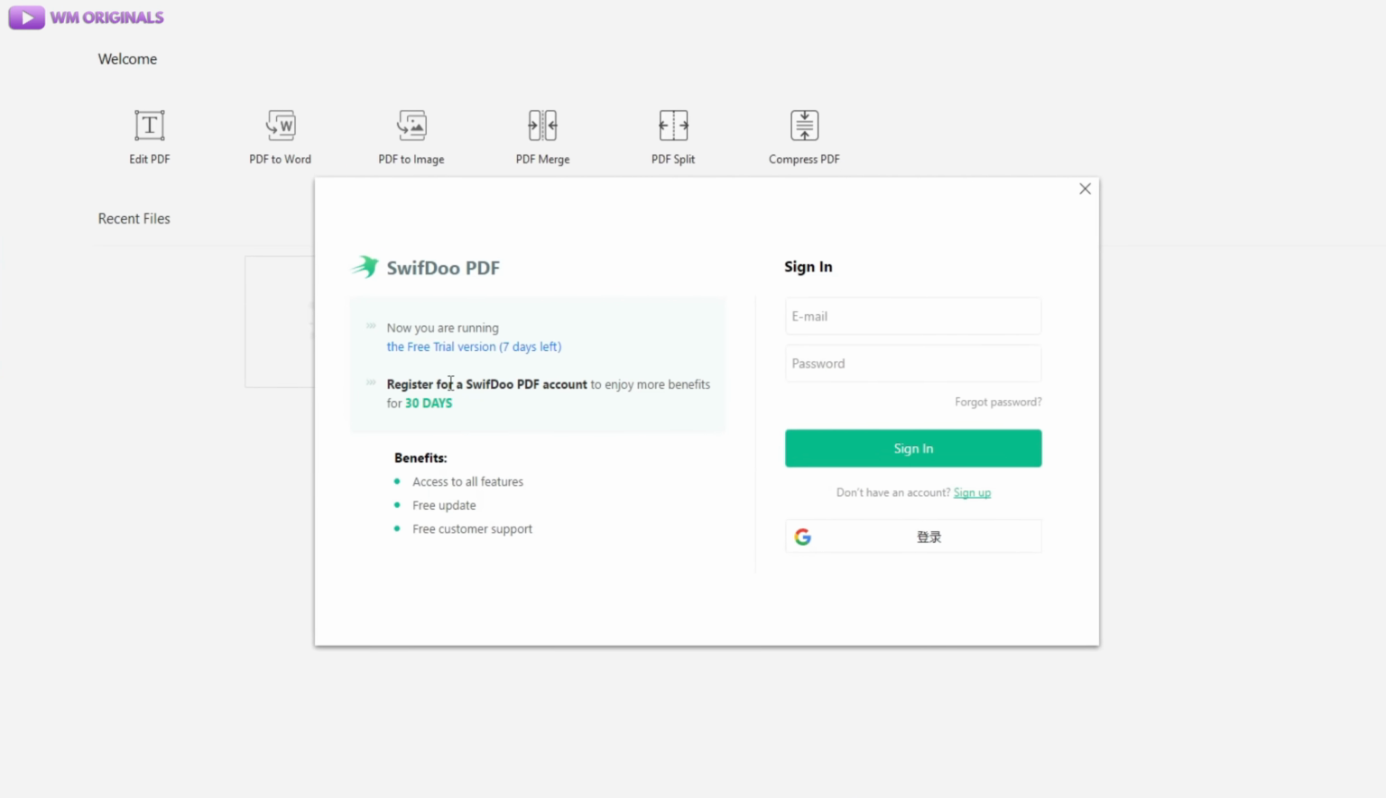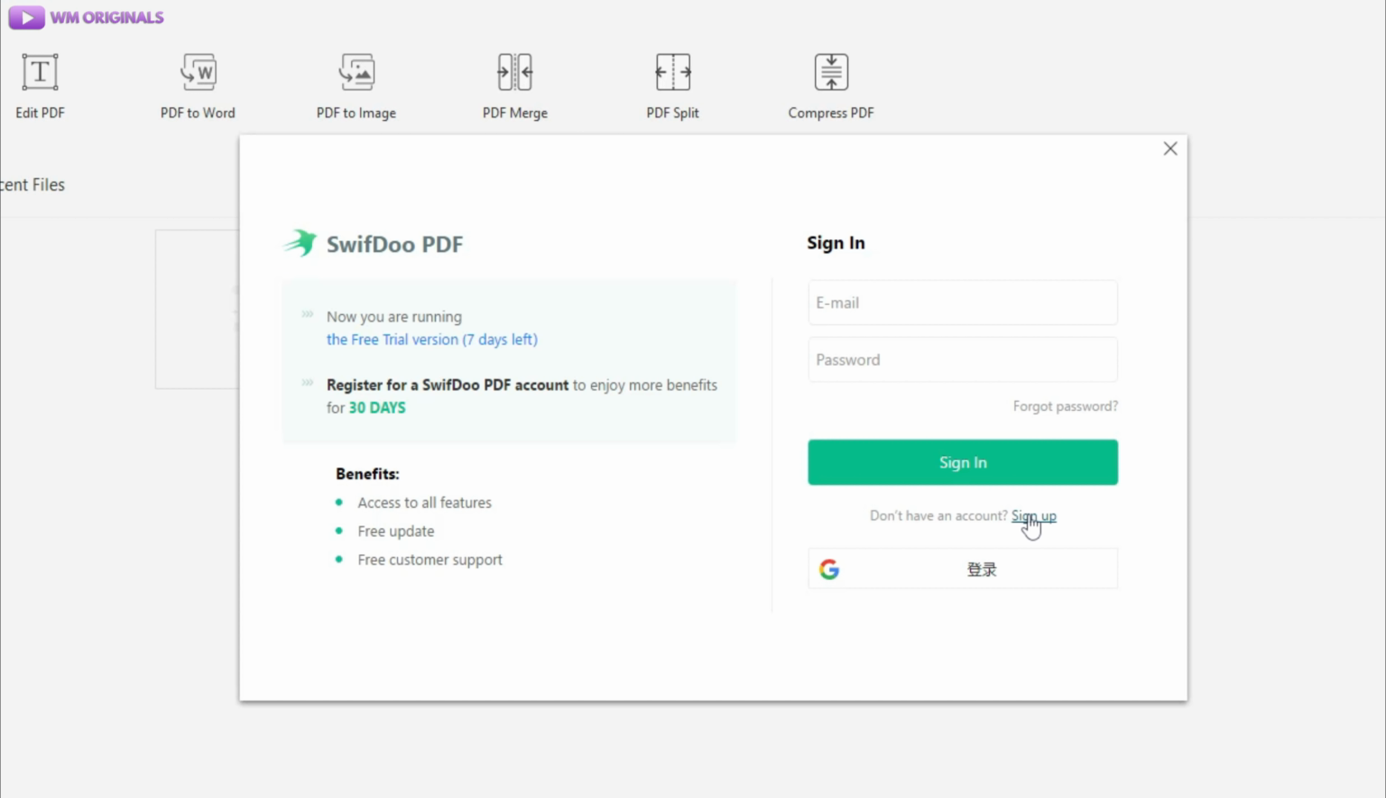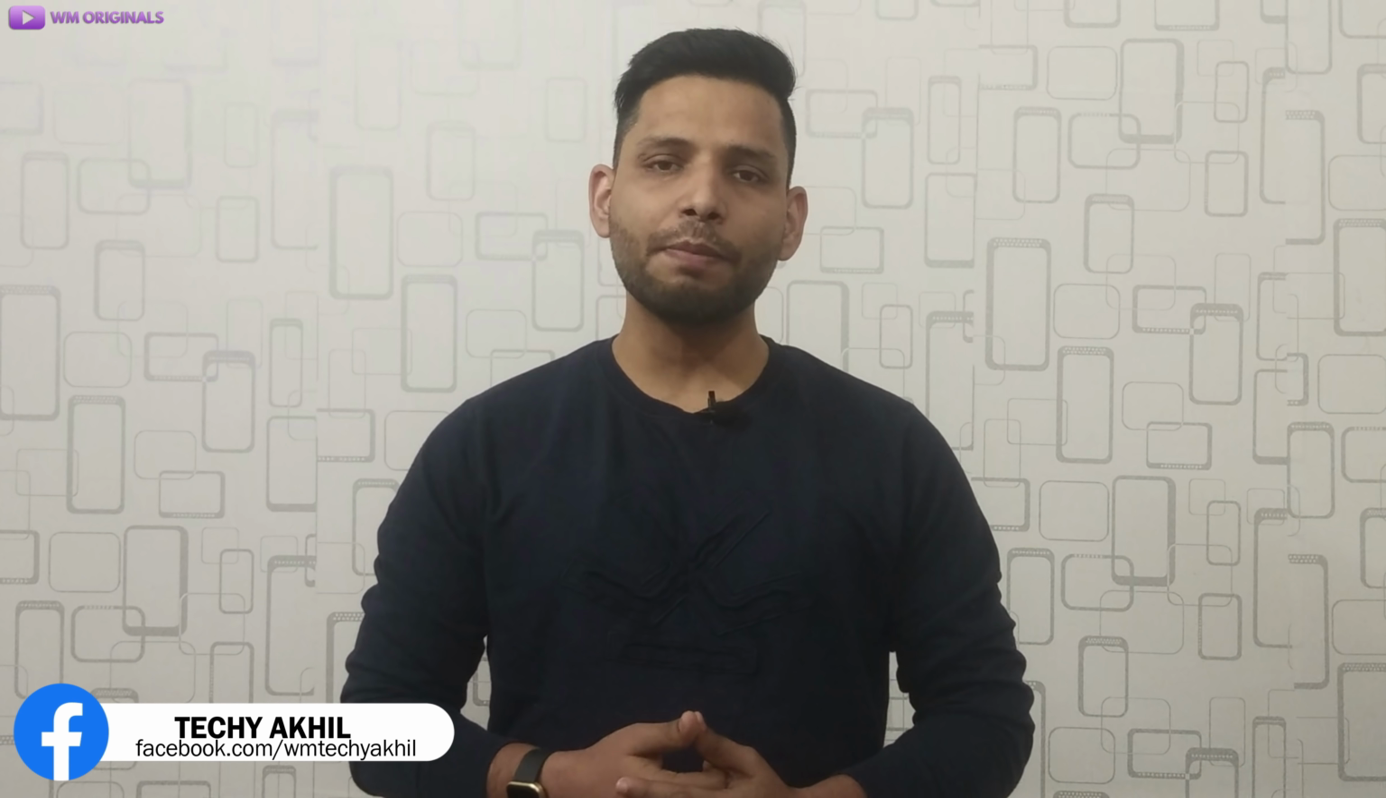SwifDoo PDF editor is best free PDF editor which comes with 7 days free trial, and if we create SwifDoo PDF account, we can keep using it for 30 days. You may say, what happens after 30 days? Well, if you really like using SwifDoo PDF editor, I will highly recommend you to upgrade to premium plans.